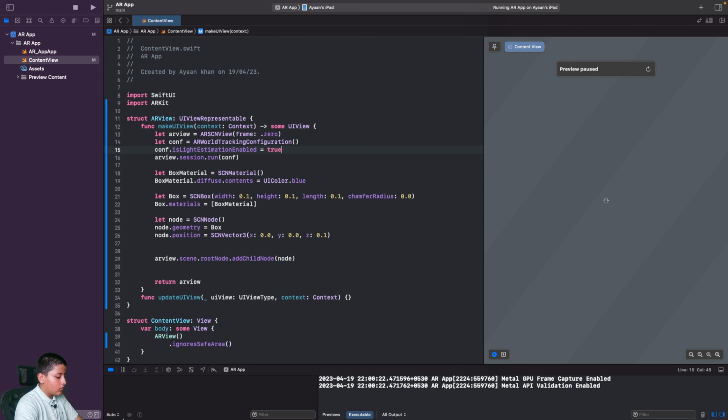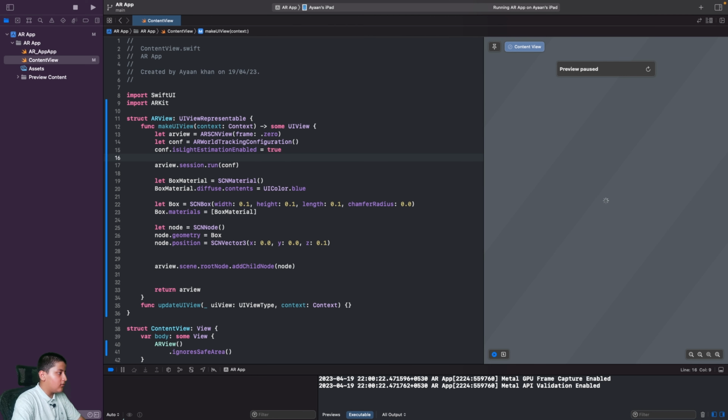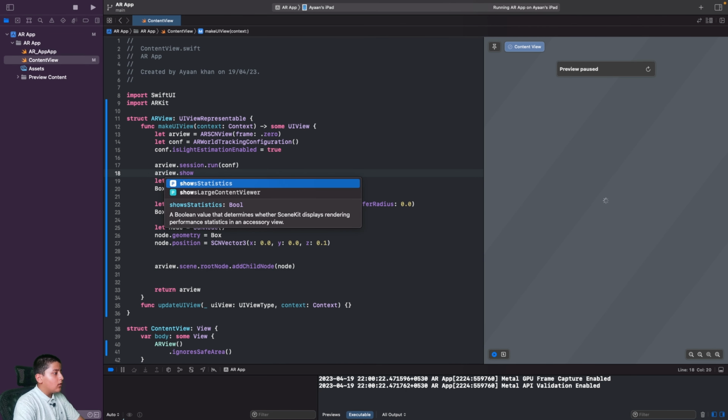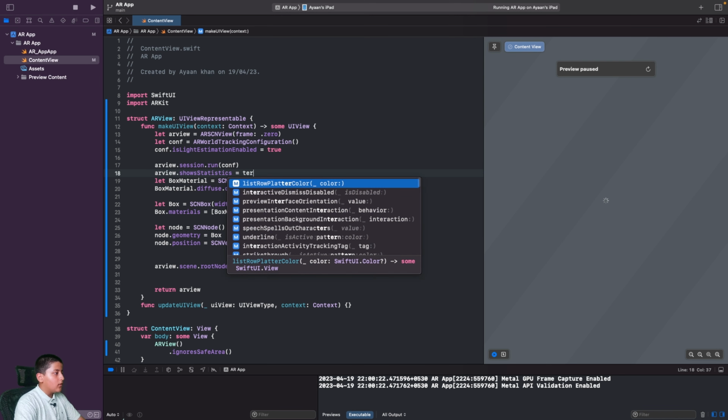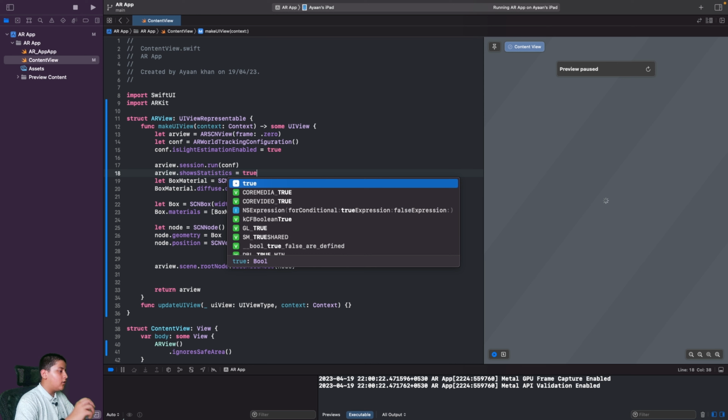And then if you want to debug your app, like how much CPU it is using, how many resources it is using, whether it is compatible with older devices or not, we can do something like AR view dot show statistics equals true. This will automatically create a small bar at the bottom where you can observe the FPS, how many resources it is taking, how much the CPU and GPU are used, and so on.